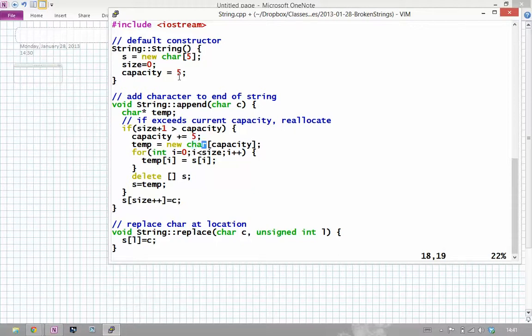I get myself a new array, which I've attached to this temporary character pointer. So if the original capacity was 5, at this point it becomes 10, and now I've allocated 10 new characters in an array, and they're attached to this temp pointer. Now I'm going to copy the stuff out of the old array, s, into the new array. Now I'm going to delete the old array, and I'm going to point s at the new array. It's a fairly standard recipe for reallocating an array.